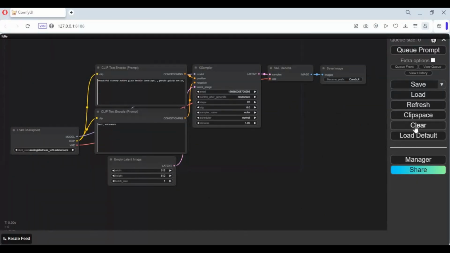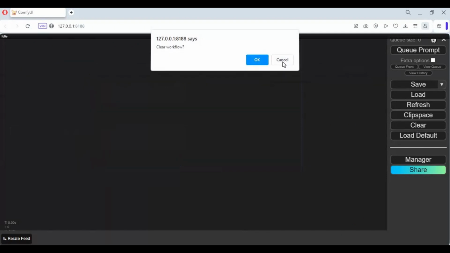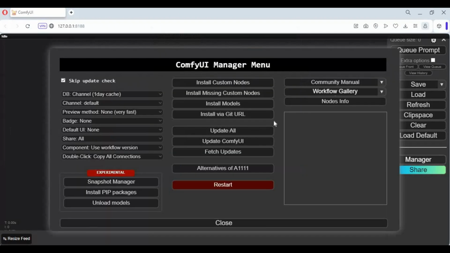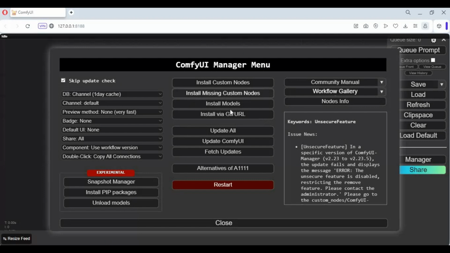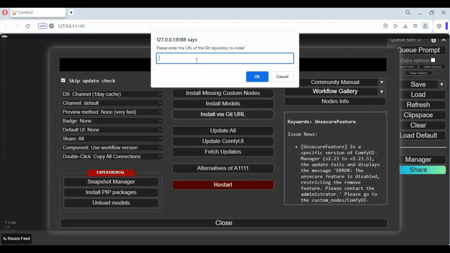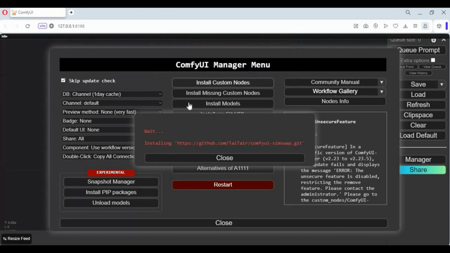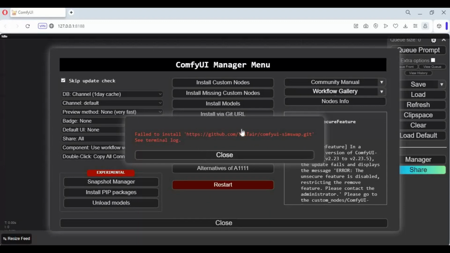First, clean the canvas by clicking on the clear option. Click on Manager and click on the Install from Git URL option. Paste that git URL in there and click install. This will install SimSwap in your ComfyUI. After it is installed, click on restart. This will restart your ComfyUI and it is ready to use.